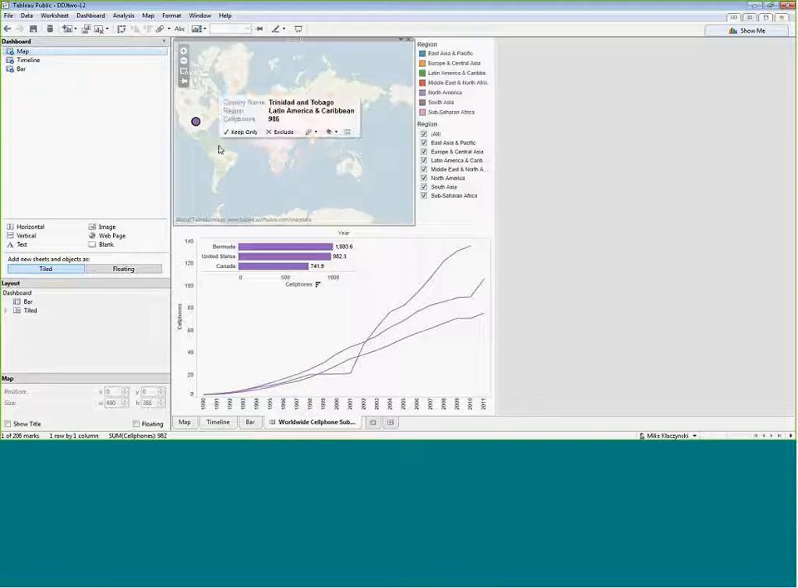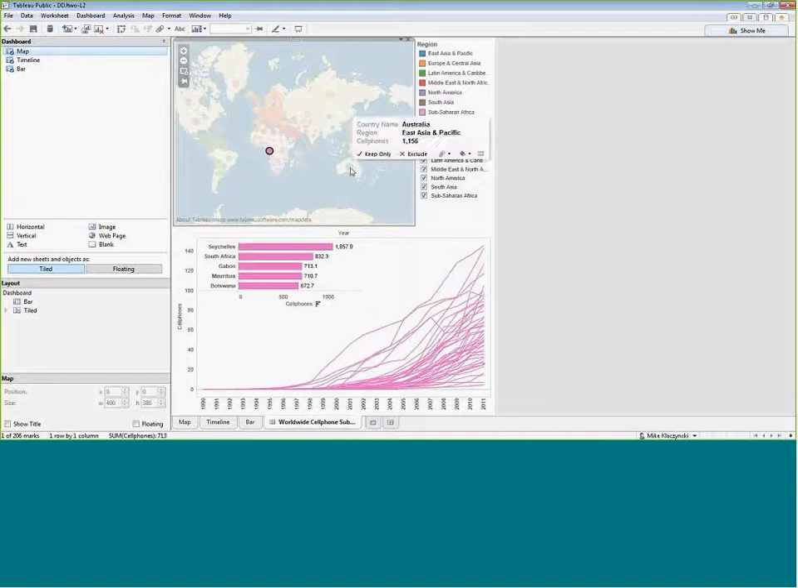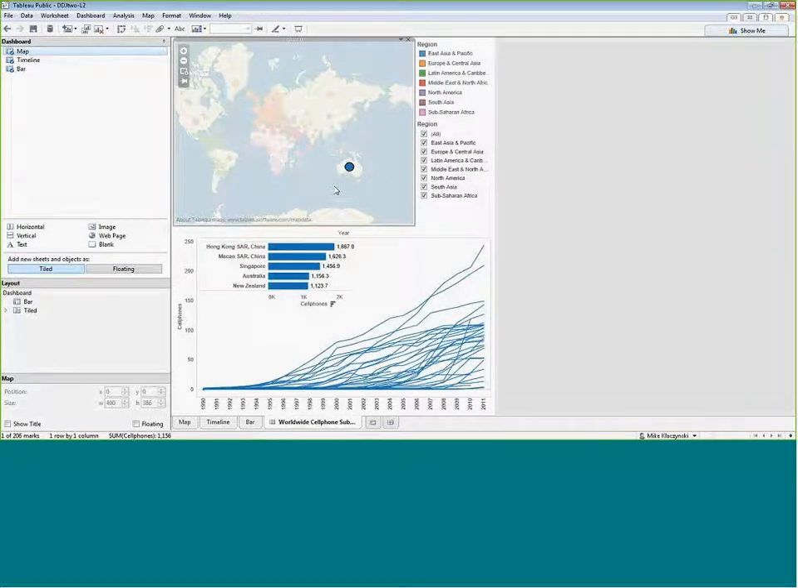So what's happening is it's ignoring the country name, and it's saying, well, you clicked on something that's Latin American and Caribbean, so just show all the things in Latin America and Caribbean, or in Sub-Saharan Africa, or in East Asia Pacific. So that's a way that you can model how the filters act in this case.